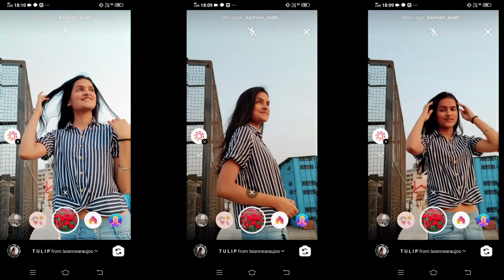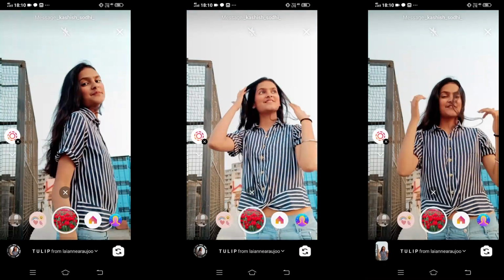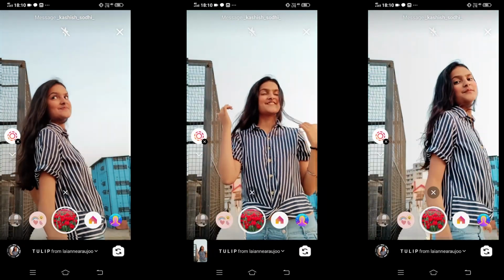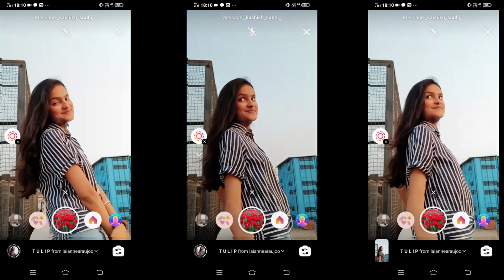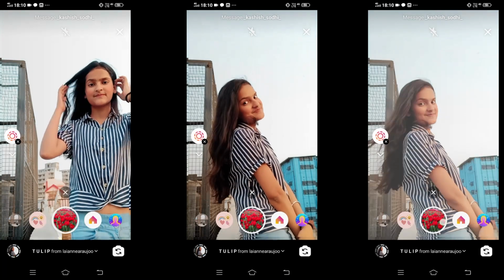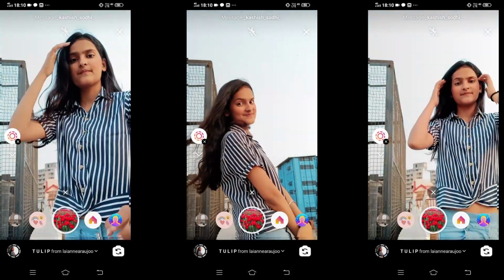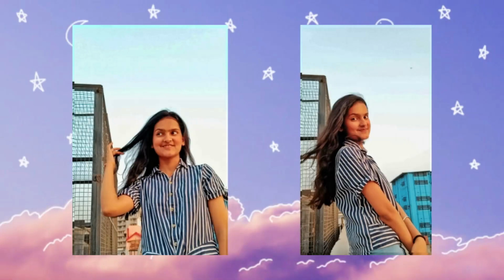As you can see, my phone is laid on the wall and I just simply pose, and here my sister was clicking the pictures for me, but generally when I don't have anyone with me, I do record myself and later on I take screenshots. And here are the results.